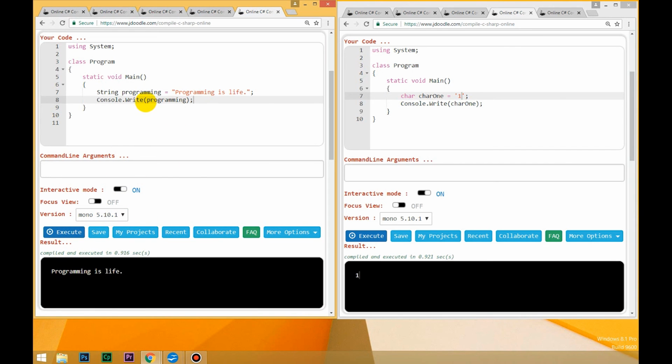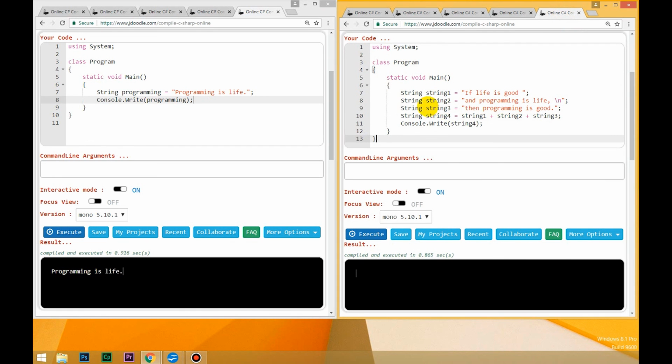Programming is life. In this next one on the right, we are going to add 3 strings together into string 4. Unlike the character primitive data type, strings can be added together in C#. The values of the strings will be placed back to back. This cannot be done with any character data type variables, such as adding B to the back of A, as they must stay 16 bits.